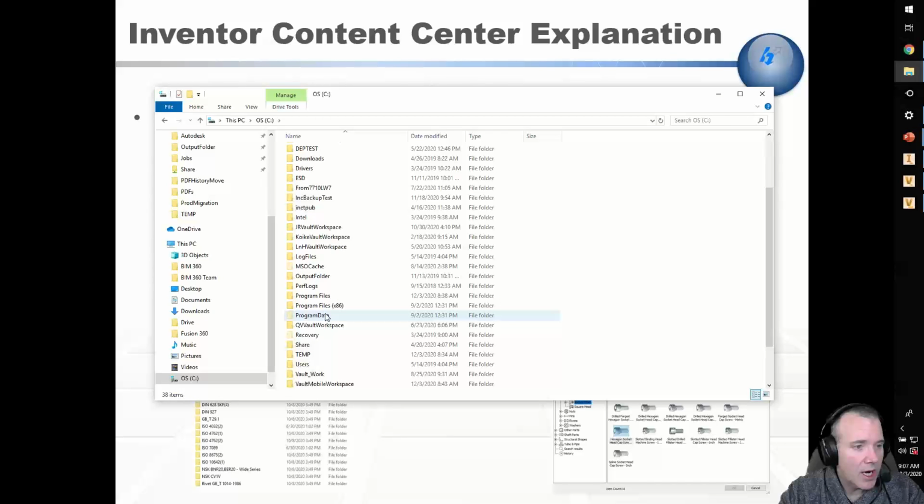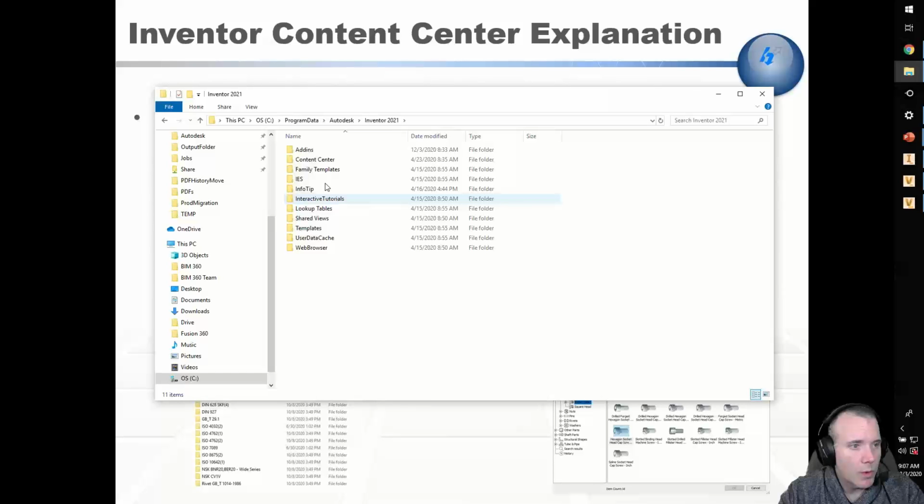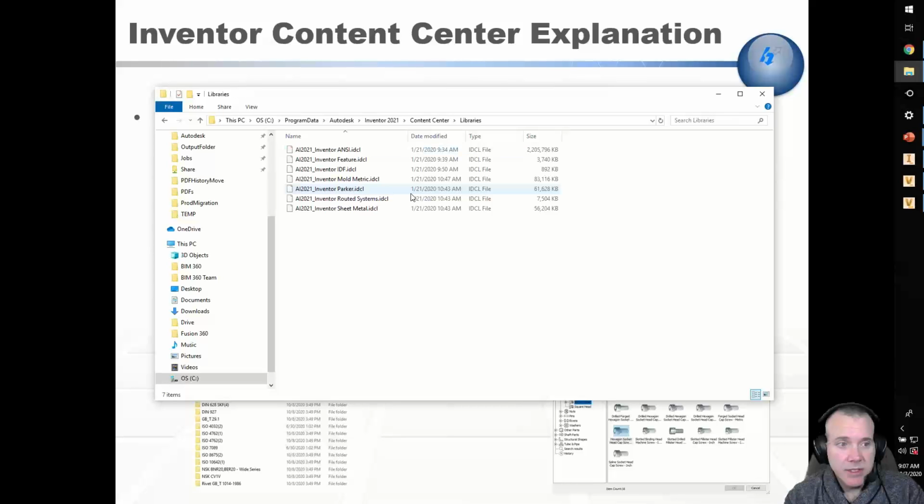There's a Content Center folder, libraries, and inside that, you'll see a bunch of files with the extension .idcl. These are the Inventor desktop content libraries. That's one way to manage the libraries with Inventor, is to have Inventor manage those. These are actually just SQLite databases. It is technically possible with a SQLite browser to open up one of these IDCL files. You're not going to get a whole lot out of it, I would say.